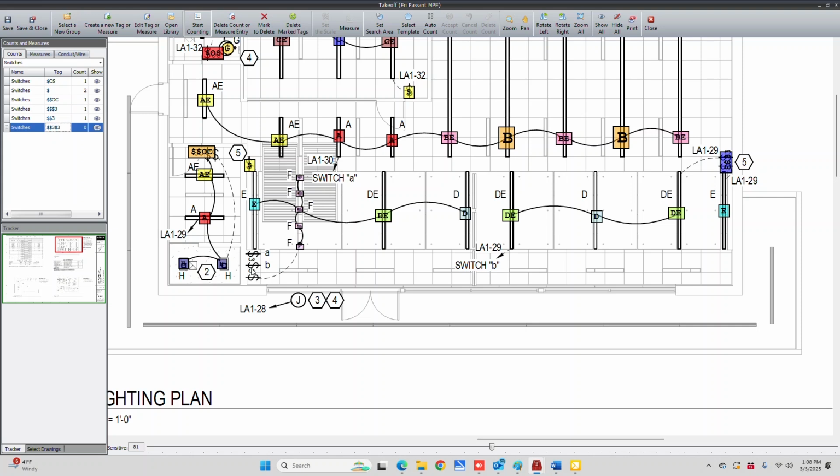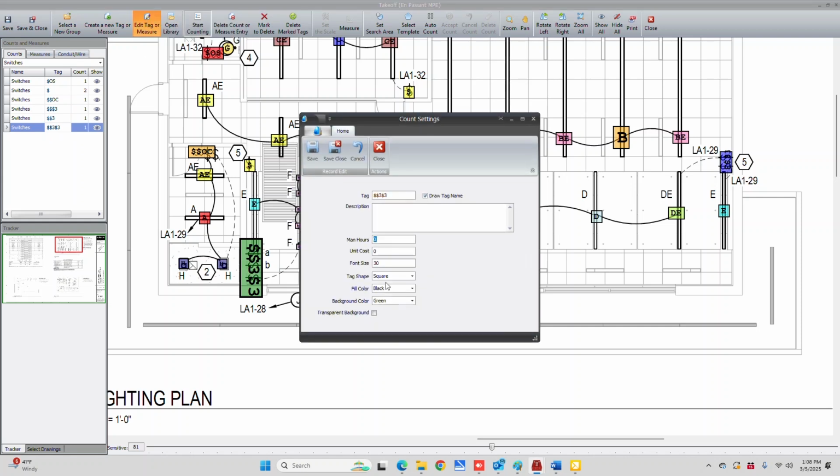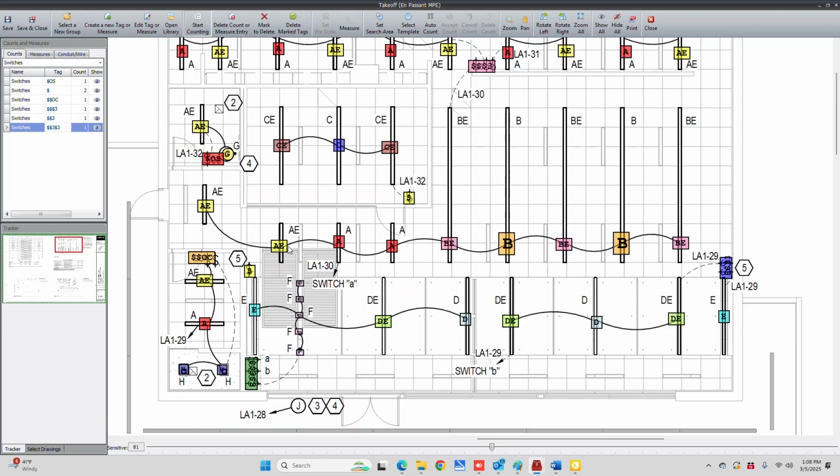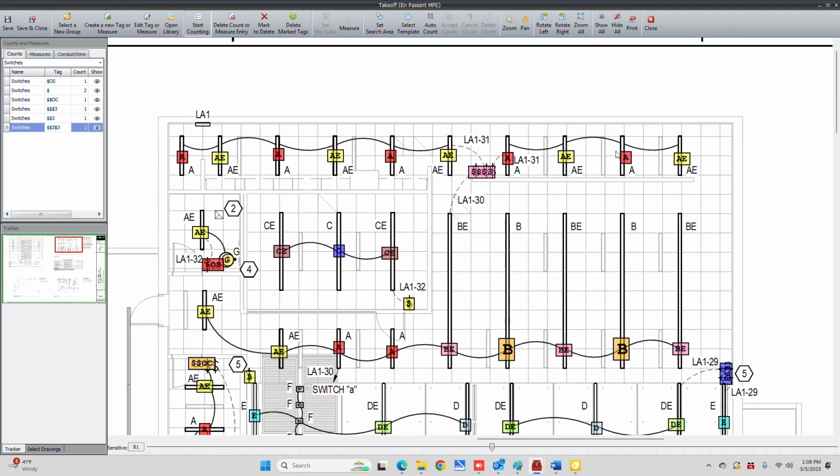I'm going to right click this to turn it the opposite way. Okay, if you're following with me, we should have the light fixtures counted. And we should have the switches counted. So it looks like we do.